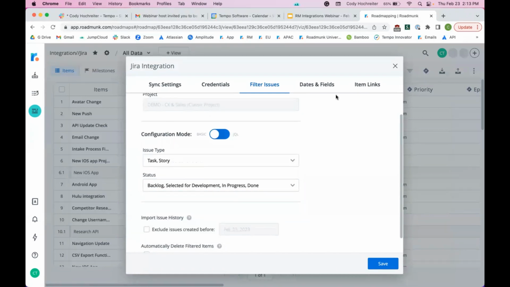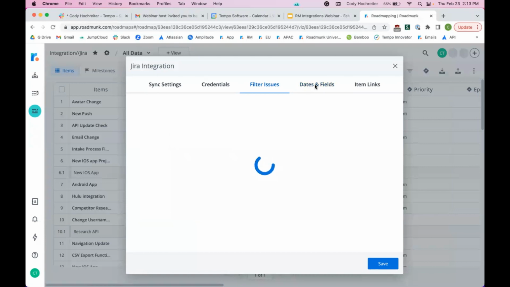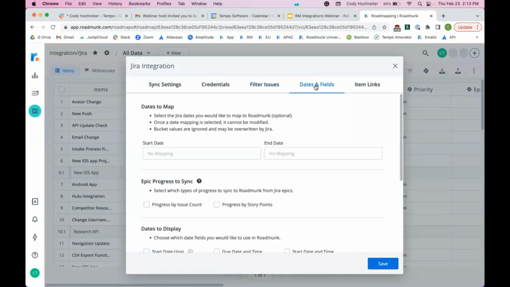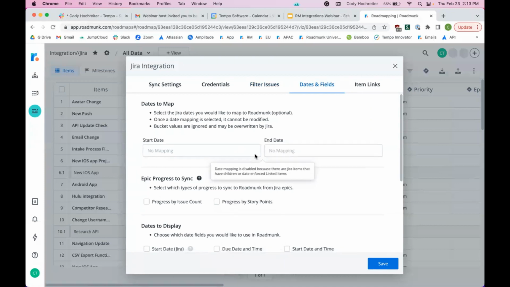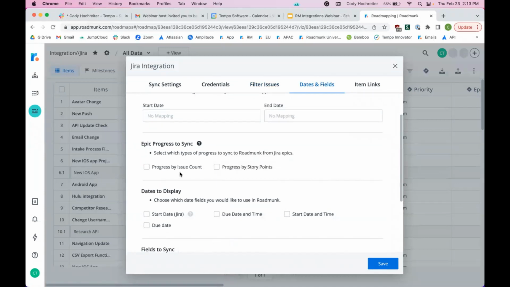The next thing is to go over to the dates and fields. And there's a lot of options here on what you would like to bring in. You have the ability to add your dates. You can set up the progress and issue count. A lot of flexibility here.